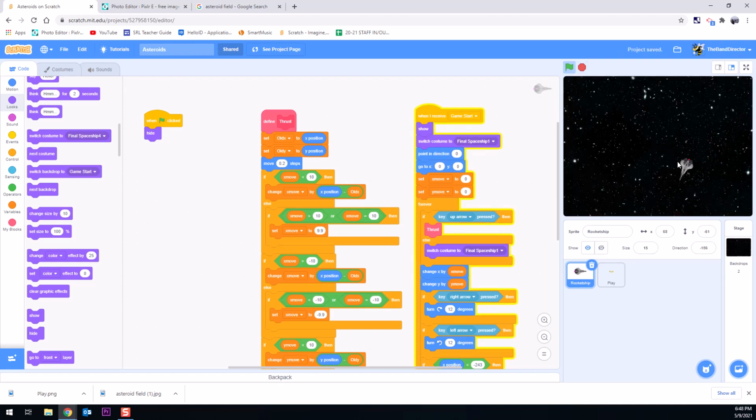And now we can fly around. And now we have a start screen. All right, I hope that's helpful. That's how you can create a start screen, customize it, the whole nine yards.